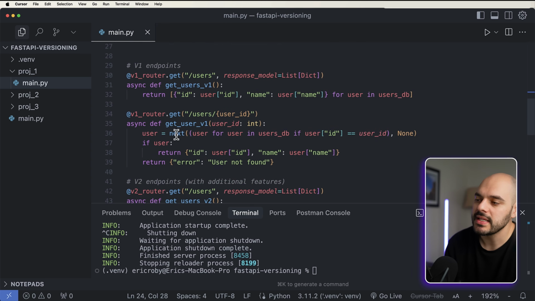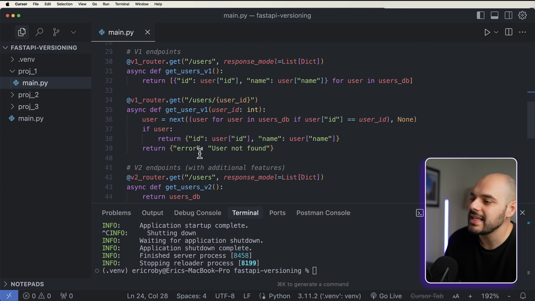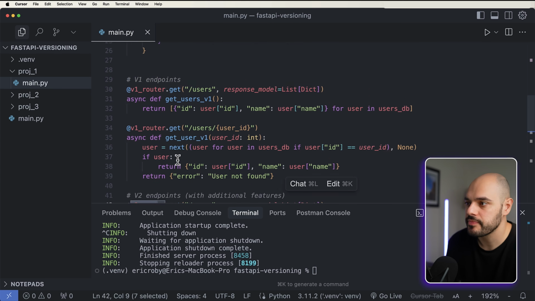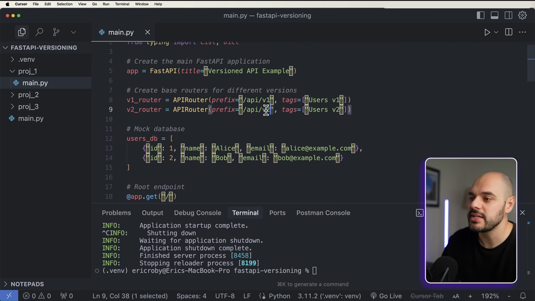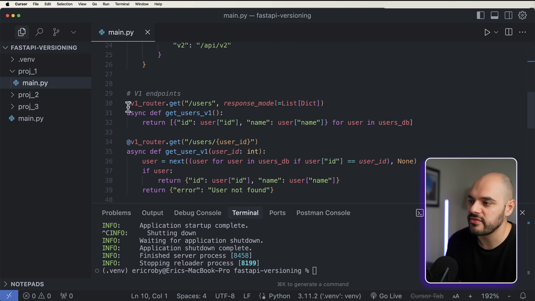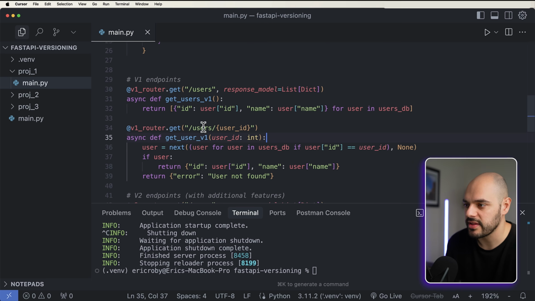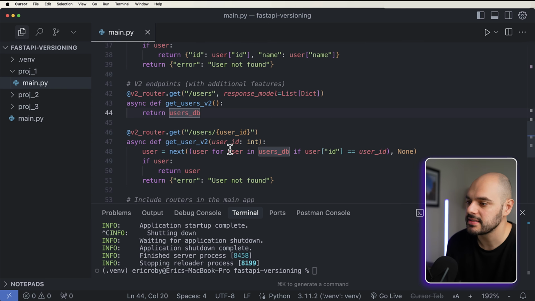So here we can see that in the same main.py file, we have it split between V1 and V2, completely just handled by our router. Because with routers, you can create more than one router for a single page, and we just have them prefixed separately. So right here, we have our V1, which returns just the ID and the name. Same thing for that ID. And then we have V2, which returns the entire database, or returns the ID and the name.